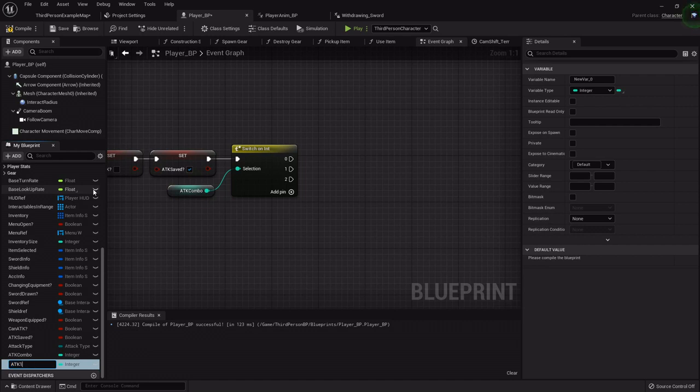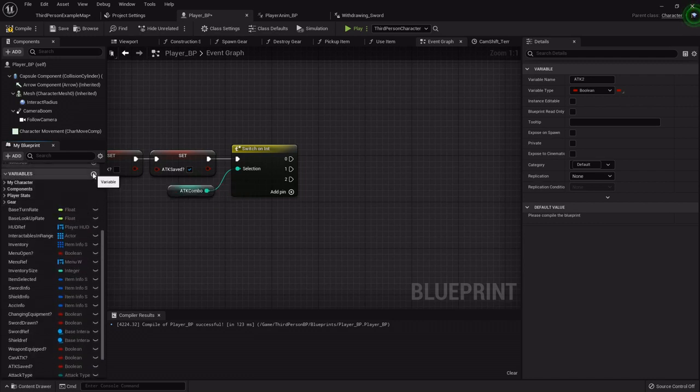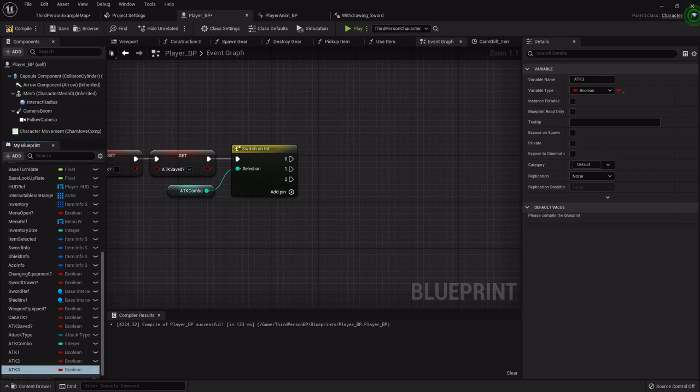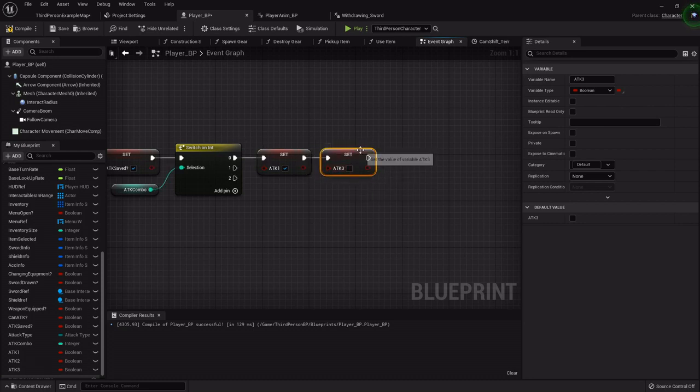So this is going to be ATK1, and it's going to be a boolean. And then we'll just add another one that's ATK2, and another one that's ATK3. So I'm going to compile that, and off the first one I want to set ATK1 to true. Now if we're running back through this, just as a safety precaution, I'm going to set the previous one up to trigger to false, which if it's already false, it's fine. It won't affect anything. So on 0 we're setting 1 to true, on 1 we're setting 2 to true, on 2 we're setting 3 to true.